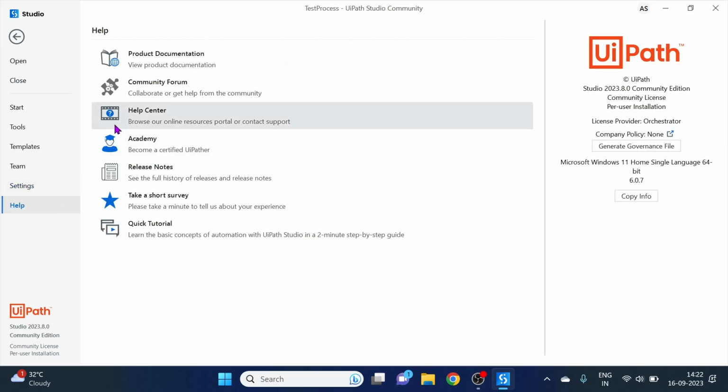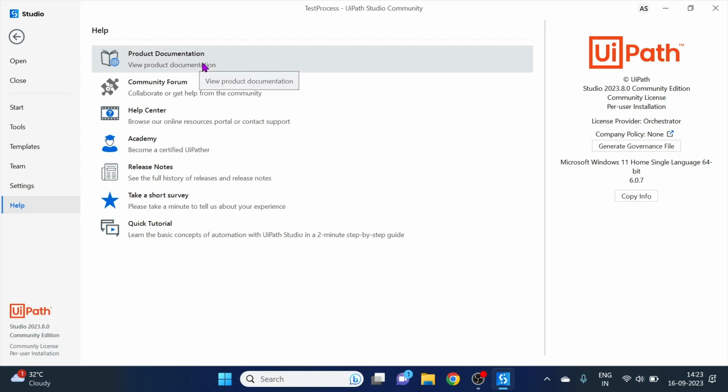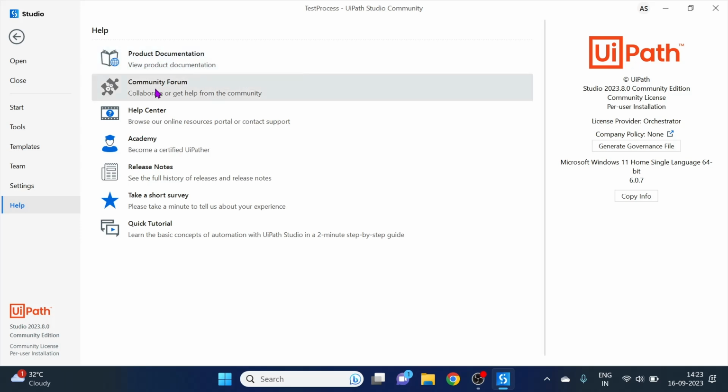Here you can see that if you want to get any product documentation, you need to go with this option of product documentation. If you need to discuss about your process and if you need any help, you just need to go with UiPath Community Forum. Community Forum is a virtual platform or a cloud platform where you will be finding thousands of UiPath professionals helping each other. So you can just post your question with your screenshot of error or everything, and there are many people who will be helping you.